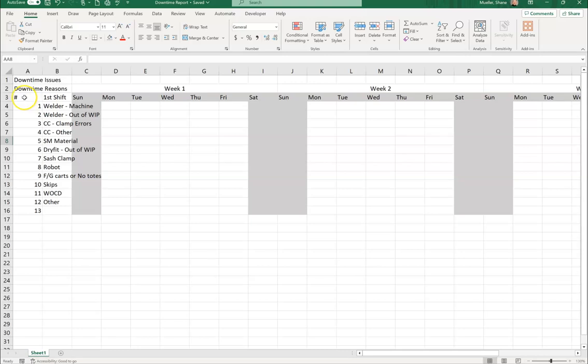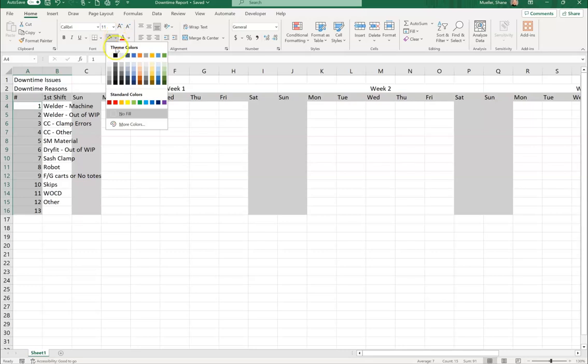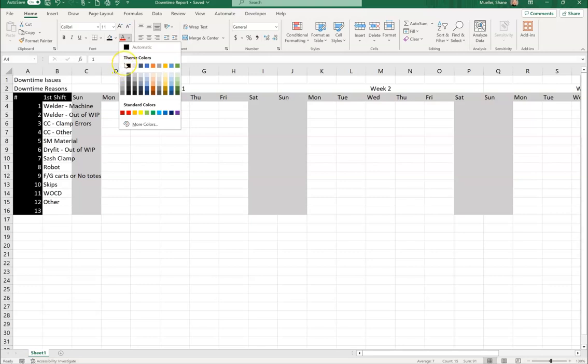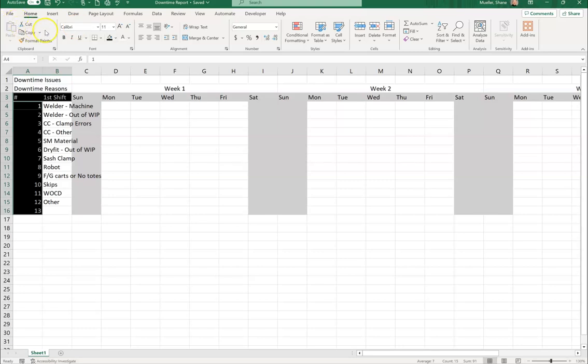I'm also going to fill our shift and reason. So I'm going to click and hold B3, drag to A3, hold Control, A4 through A16, my fill color. I'm going to apply the black text 1 color to change that color. With it still selected, I'm going to change my font color because with a black font I can't see it. I'm going to change my font color to white background 1 and bold formatting. All right.